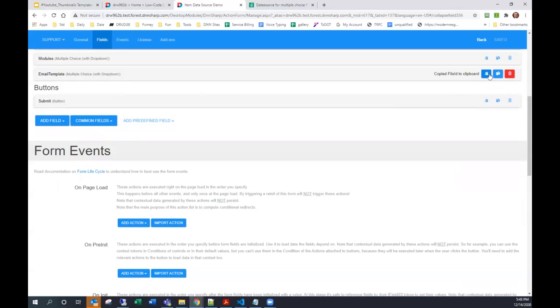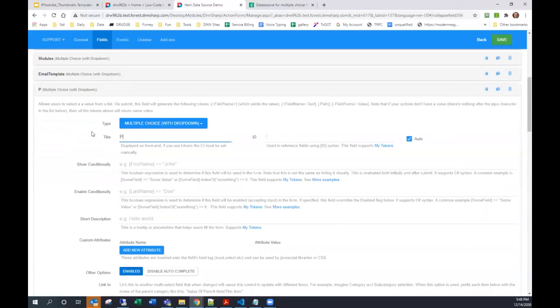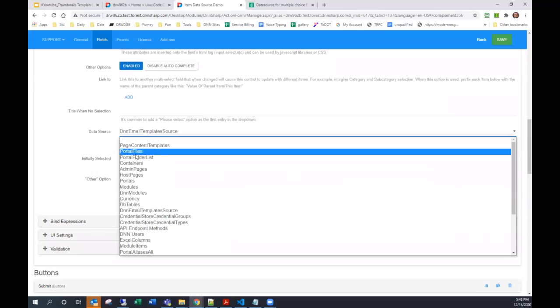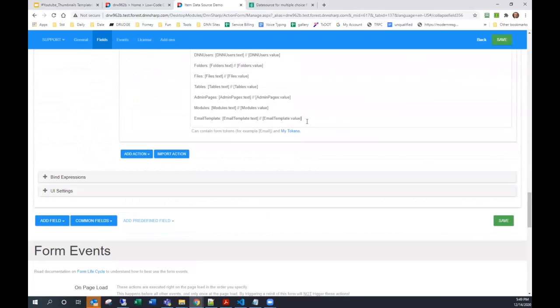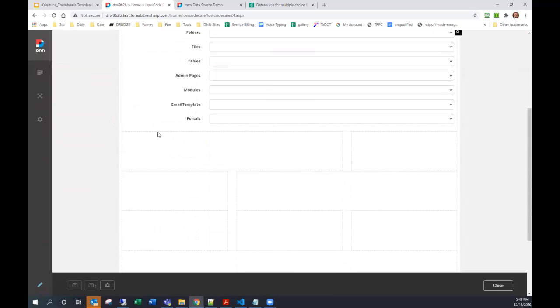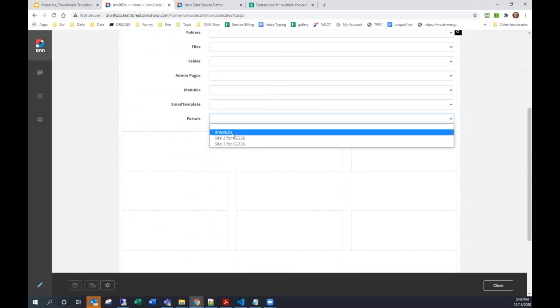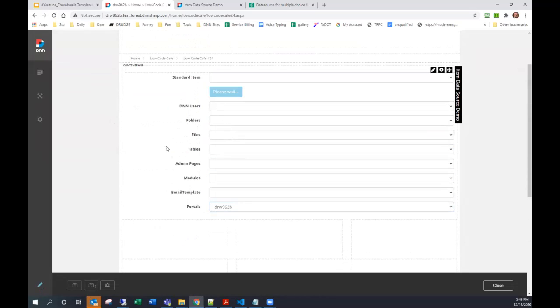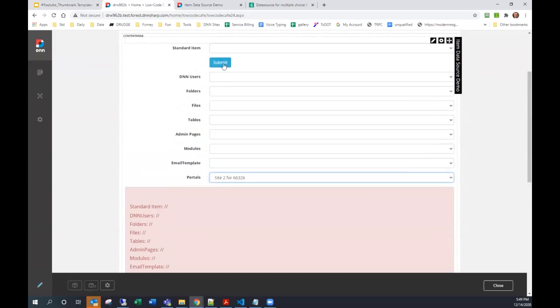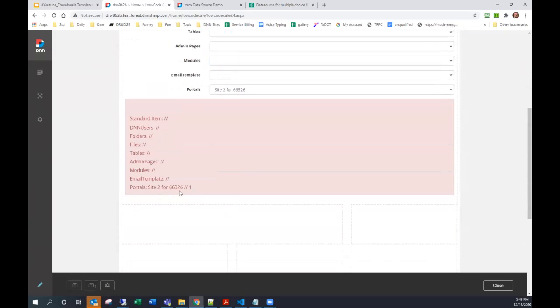Let's do one more. This time we'll display our portals. So portals, and we do an item type of portals. In our submit button, we add that as well. So portals text, portals value, save, and refresh. So we see 3 sites here. If we choose a site and hit submit, we see that for portals, it shows the name DRW962B, but it's portal 0. Site 2, if we submit that, is site 2, and it has the portal ID of 1.